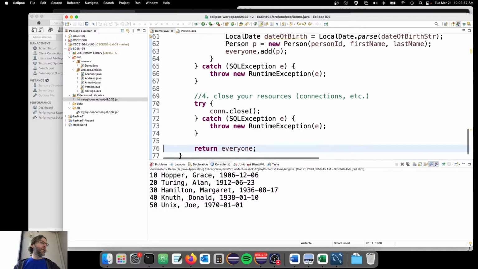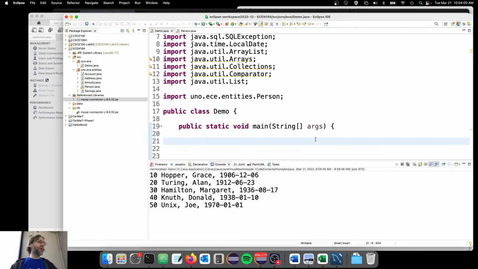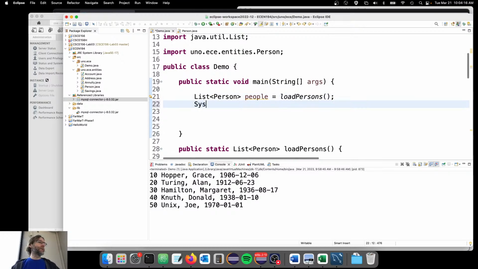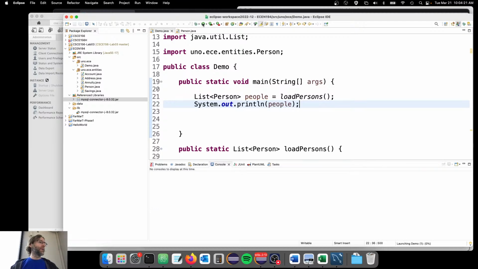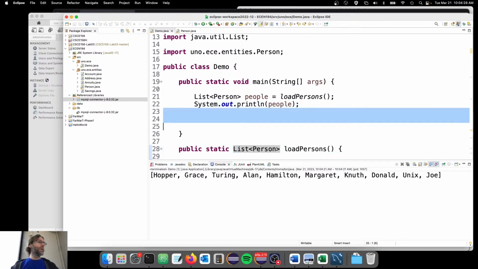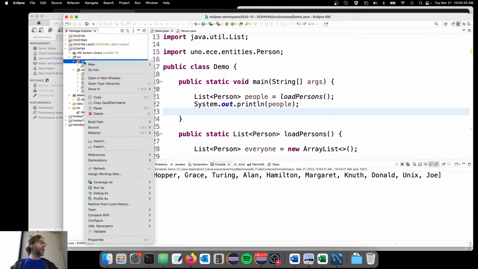There we go. Now up here in my main, I'm simply going to call that. List of Person people is equal to loadPersons. There we go. In fact, let's go ahead and System.out.println people to make this explicit that it works. Great. But now let me go ahead and explicitly do what I was talking about here. Let's go ahead and make an interface.